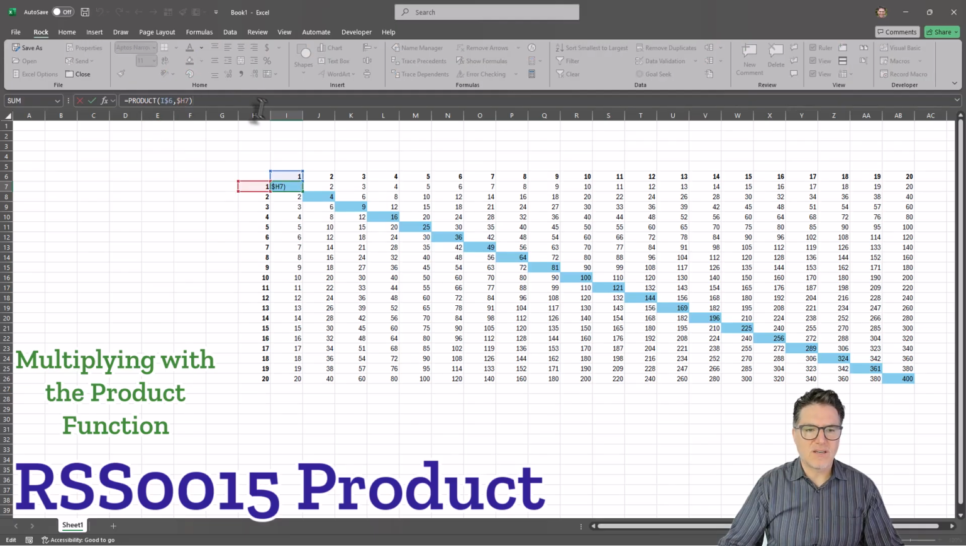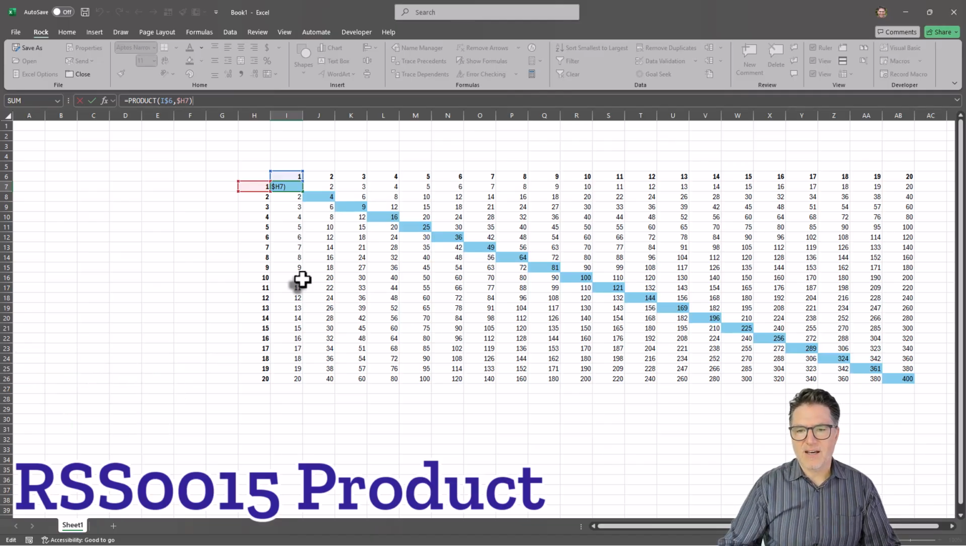You can use it in a number of different ways, and we'll show you some tricks and tips to combine product with some other functions that allow you to do some amazing things with data. So we'll talk about that later.